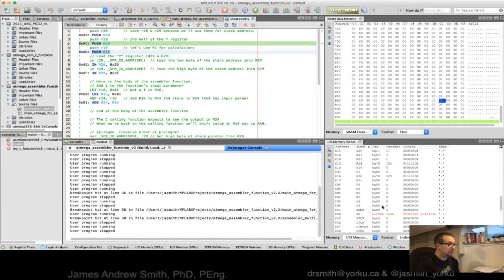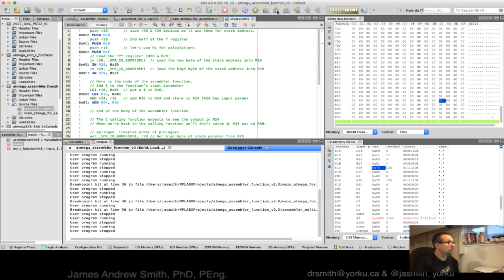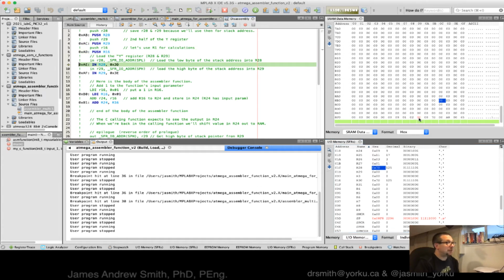So let's see, R28, R29 over in this window over here. Okay, so we're going to see that 7D and 00 are going to get pushed onto the stack, which is at the end of memory. And then R16, which was over here, had a value of 0. It is now pushed onto the stack.